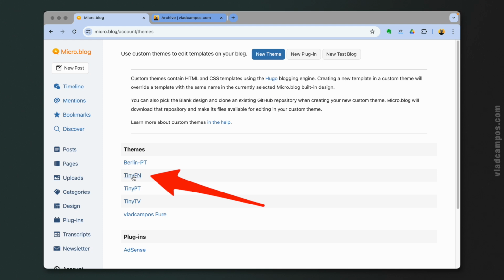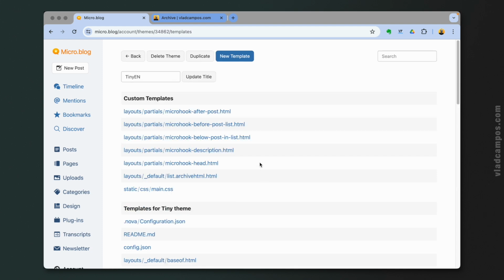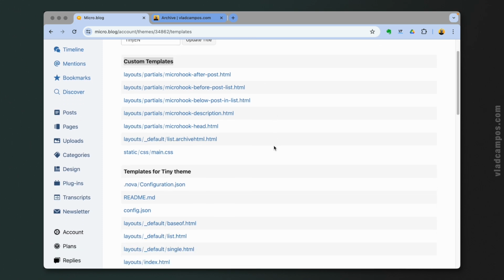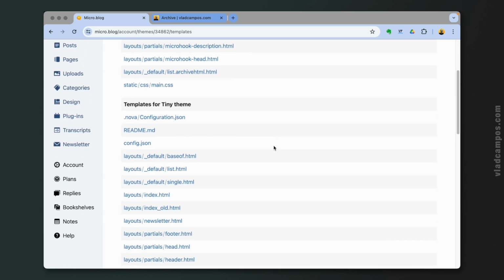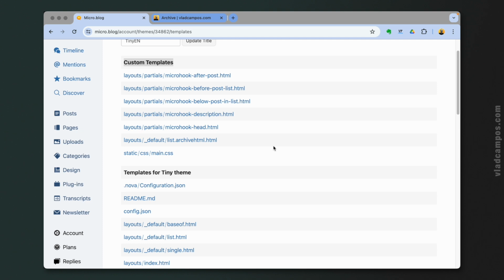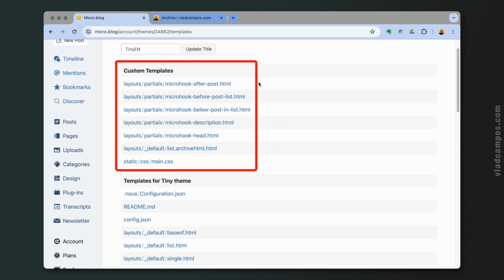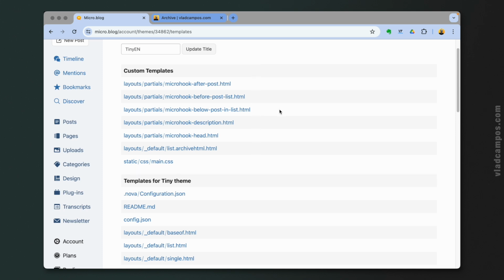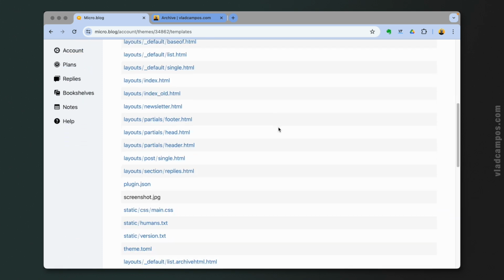I'm going to click here because I already have a theme. And here at the top, under Custom Templates, are the pages I created to customize my blog. Below that, we have the default pages. Okay, so what happens here is when I create a page here, this page will override the pages down here.